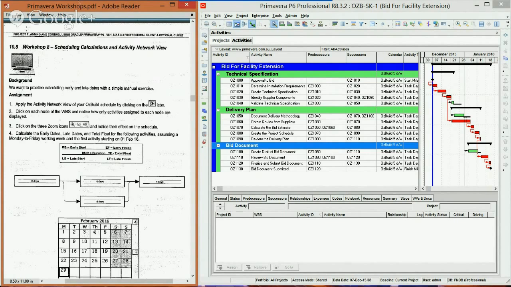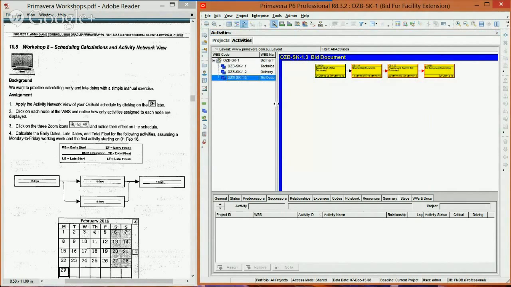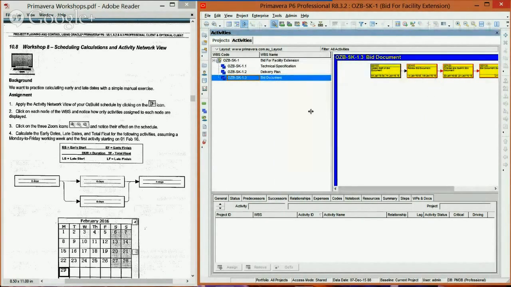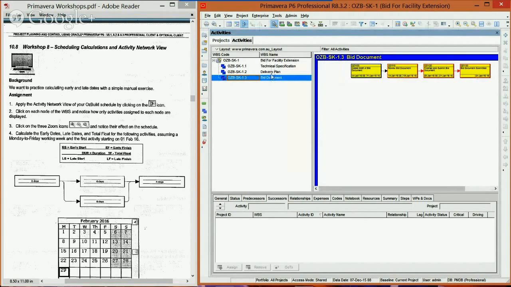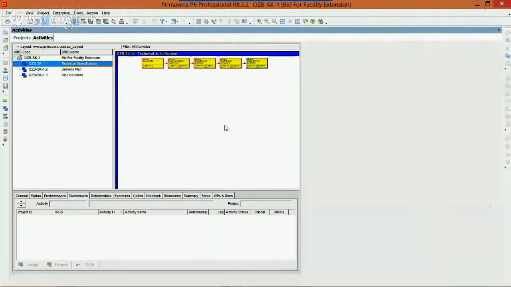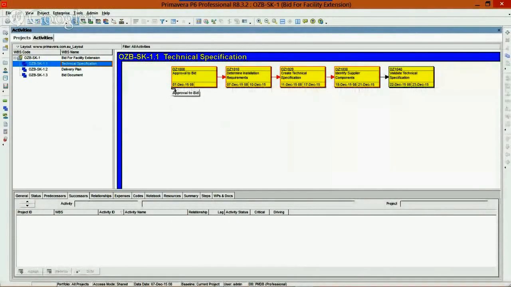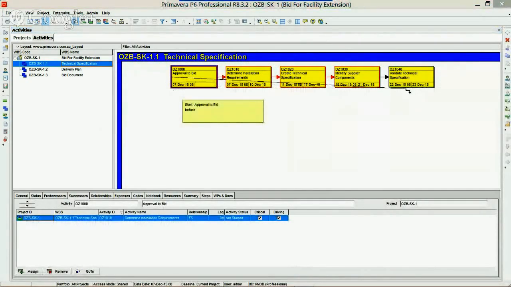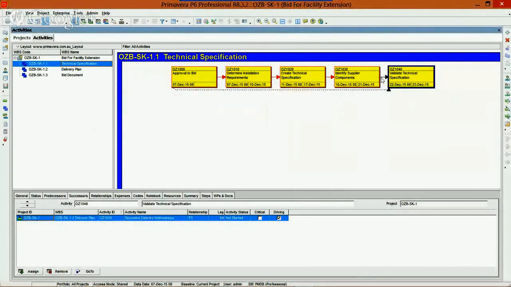Number one, we're going to apply the activity network view of your schedule by clicking on the activity network tab. So we're going to click the icon up top, and you can see the activity network view. It's pretty much the WBS to the left hand side. If you click on each WBS, it shows the activities as they are. One thing that you can do here is go to the bottom of it, and as the arrow pointed, you can click and link to another activity via this, and you can see the link on.